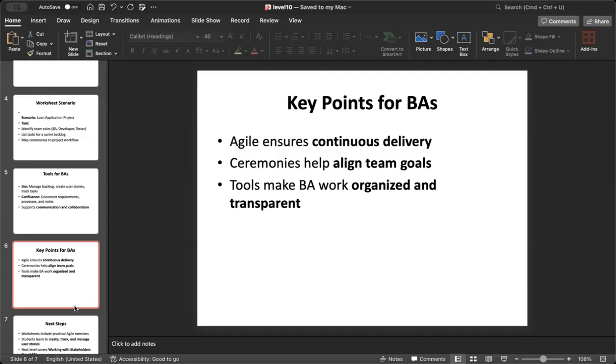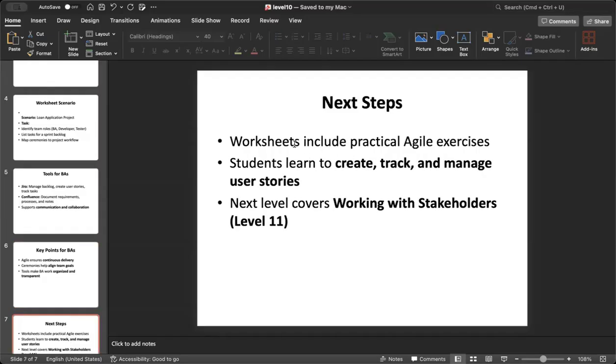So the next step, this is just one worksheet from level 10. In the full program, students do practical exercises with Jira and Confluence daily.